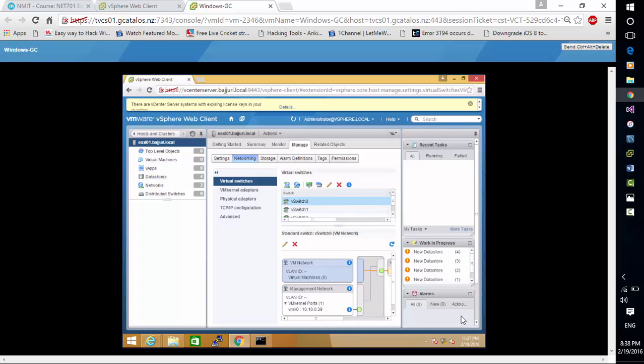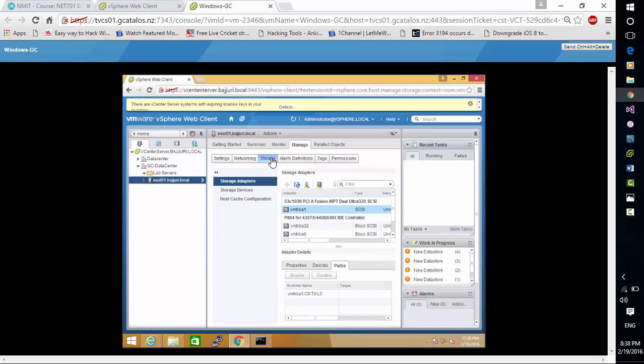Then I'm going to configure the iSCSI software adapter. For this, go to the Manage tab and click on Storage Adapters. Then click on the Add new storage adapter icon. There select a software iSCSI adapter like vmhba33.